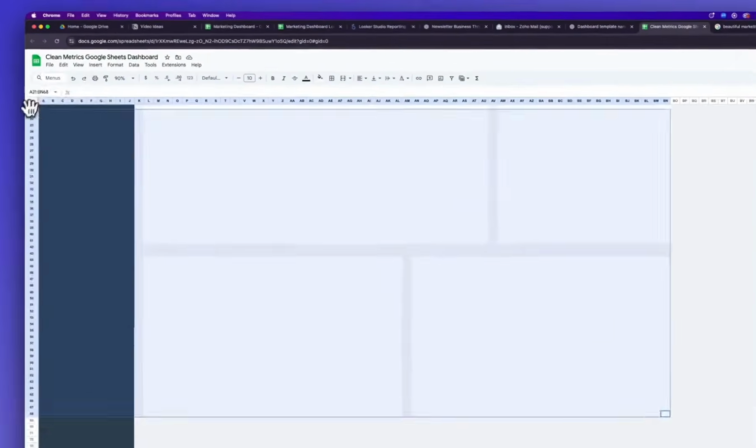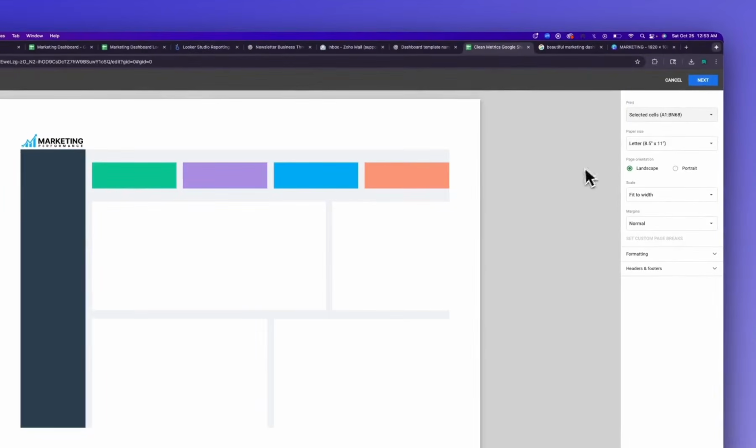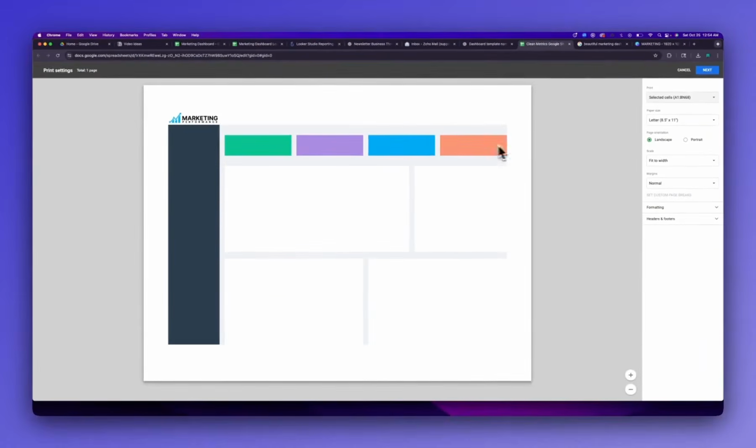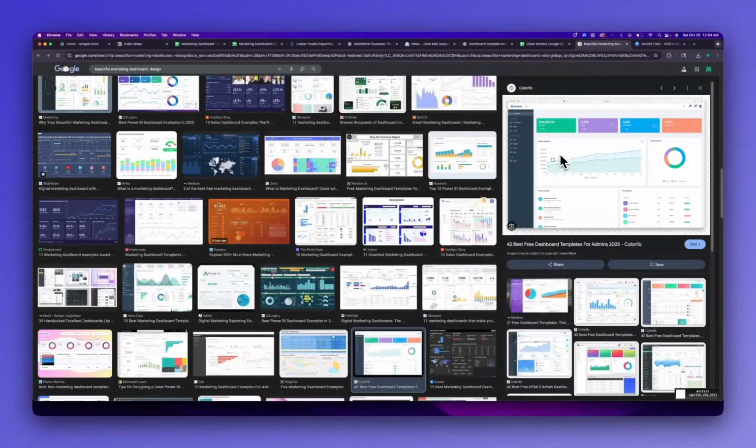And just to get an idea of what this thing looks like in total, let's do file print, and let's do selected cells, and looking really, really good here. So let's cancel that. And next, I think what we'll do is we'll start designing out some of these headers for the body of the sections.